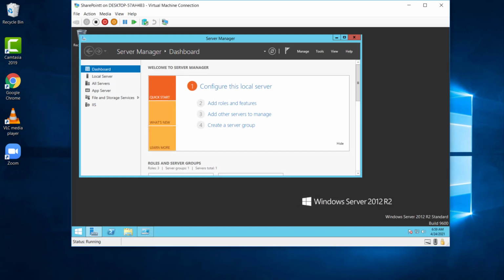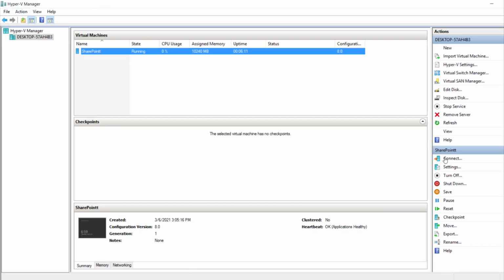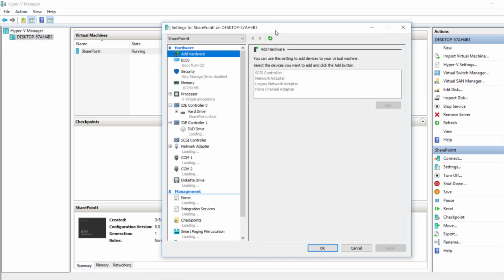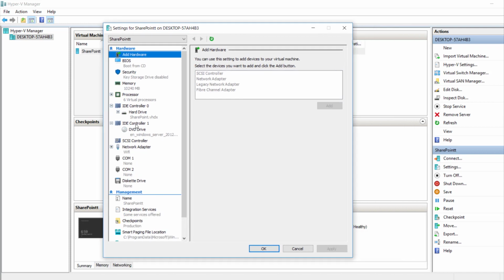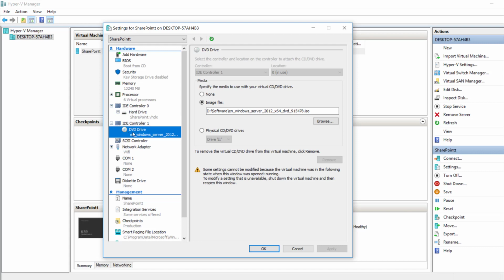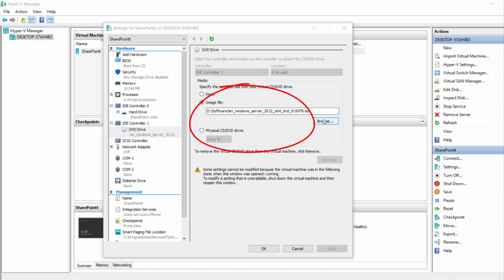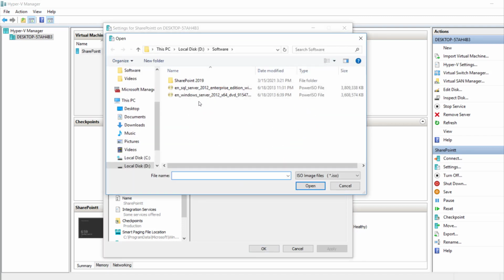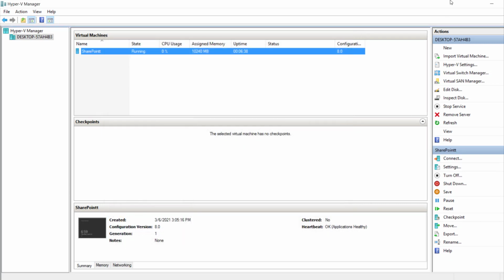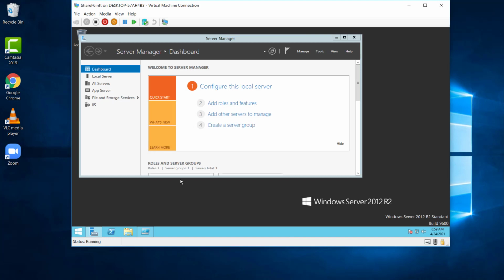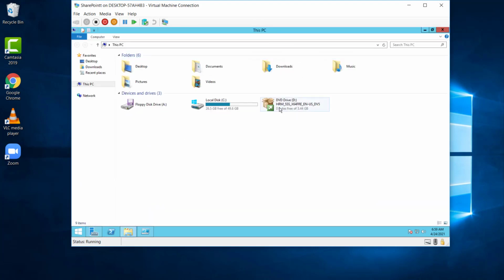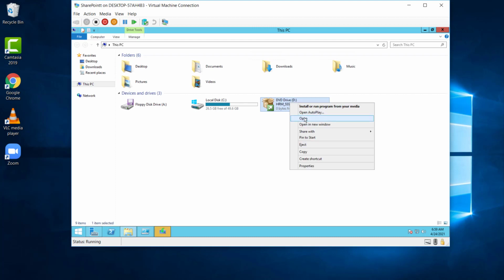To do that, if you are using Hyper-V like I am, just choose Settings, and from Settings you will find an option called IDE Controller 1. From here, choose DVD, then Image file, and browse. From your local computer, you can mount Windows Server 2012, then click Open and click OK. You will find the Windows Server image mounted to your Hyper-V, and you need to open it with a right click and Open.